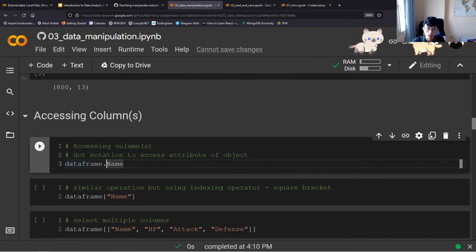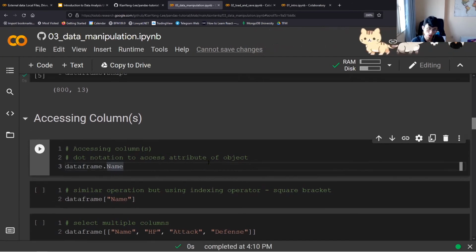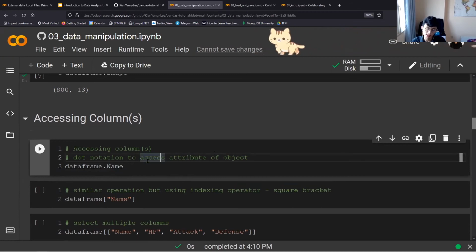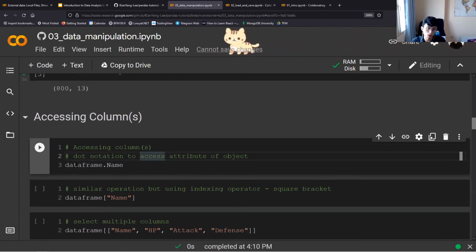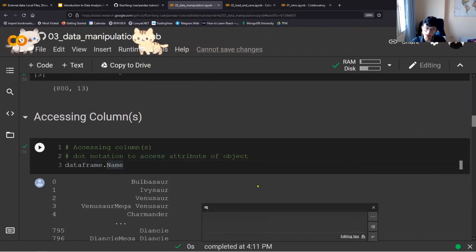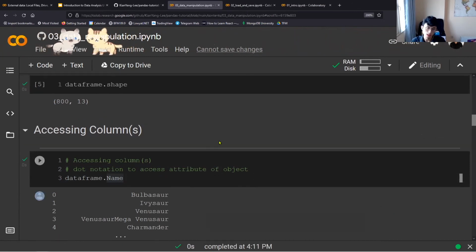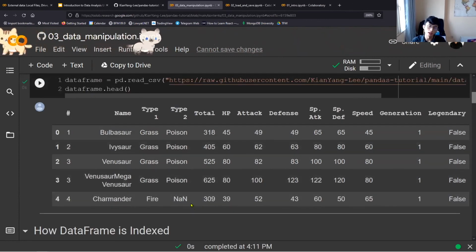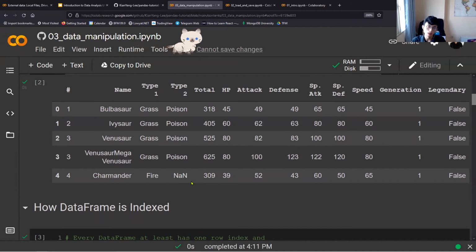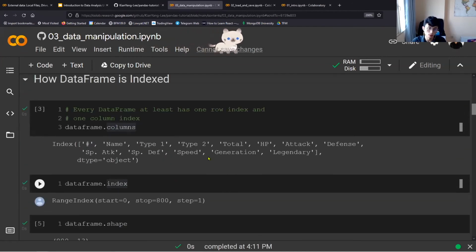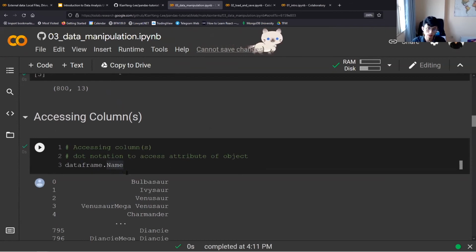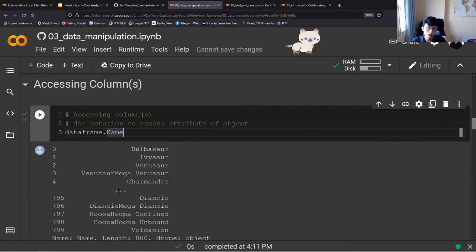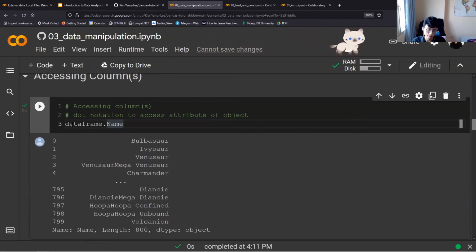This is what we call dot notation. I believe you're already quite familiar with it by now. We use the dot to access the attribute of an object. In this case, we want to access the name attribute of the data frame. Why this works is because each series, and remember, a series is a column, is stored as an attribute in the data frame. So that's why we can access it this way. This returns only the name column of the data frame.